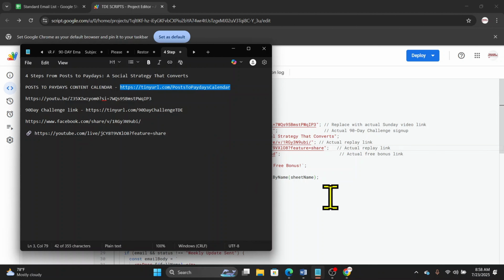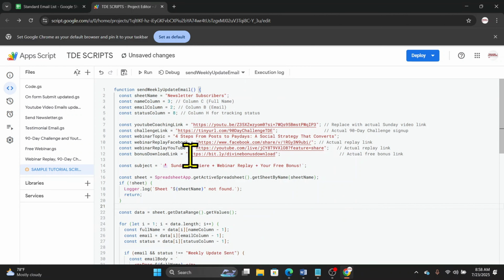So we just copy, and the title of the document is Post to Paydays Calendar. Okay, so that's it. And then the sheet name, right? So the sheet name should be correct. I'm just going to go to one of the previous ones and take the correct sheet name.